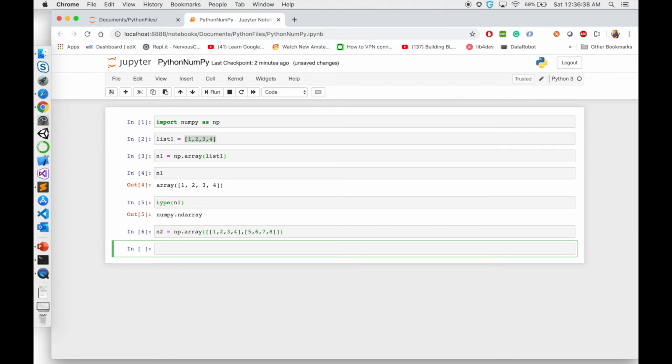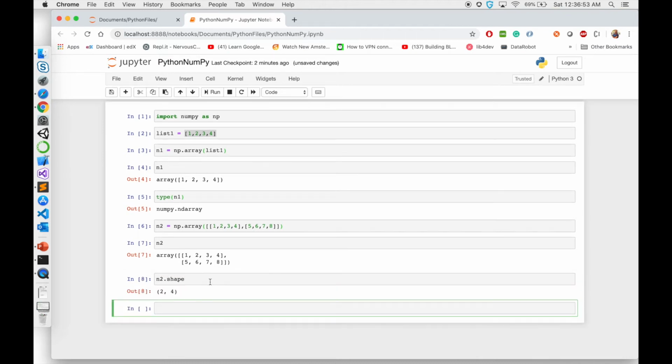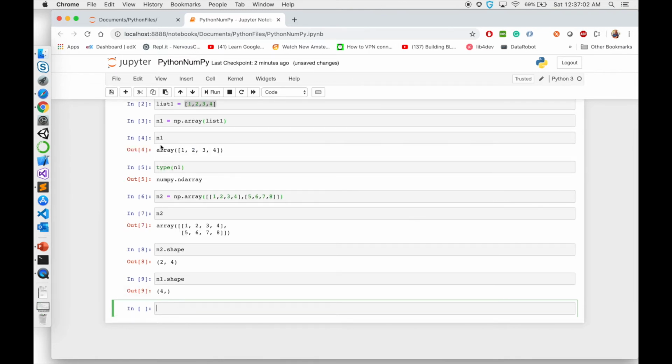If I print it out, I can say n2. You can see this is the first dimension, and this is the second dimension. You can actually look at the shape of a particular n dimensional array by giving n2 dot shape. It will tell you it's 2 by 4, which means it's a two-dimensional array with 4 elements in each. Similarly, if I look at the shape of the first one, it has 4 items in it, but no second dimension since it's a single dimension. So it's an array of 4 items.